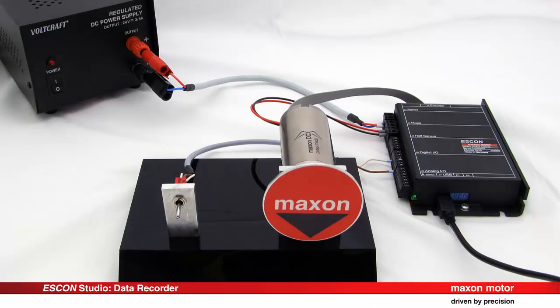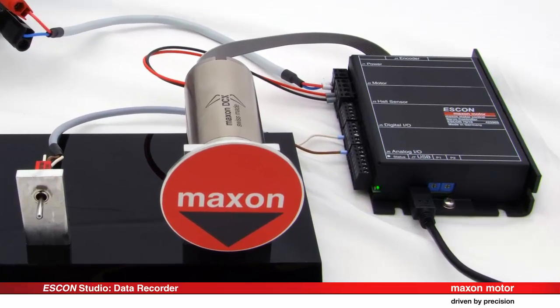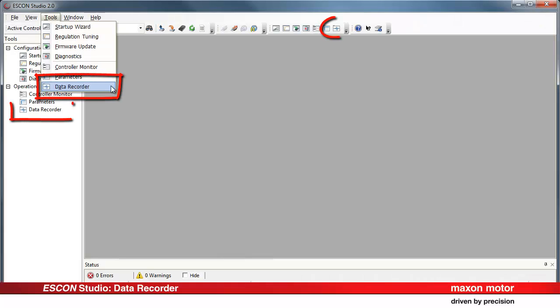As a starting point, we assume that the startup procedure has been accomplished and that you have a motor and power supply connected to the ESCON device. Our example system is a brushed DC motor. There are 3 different possibilities to start the data recorder.